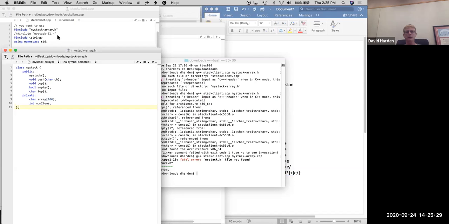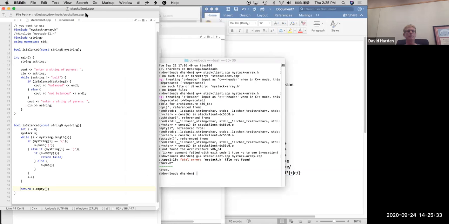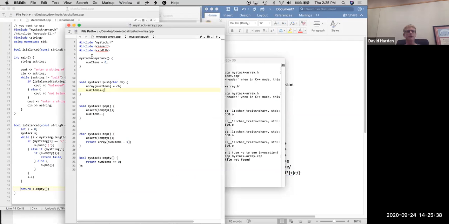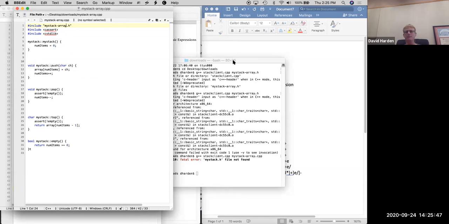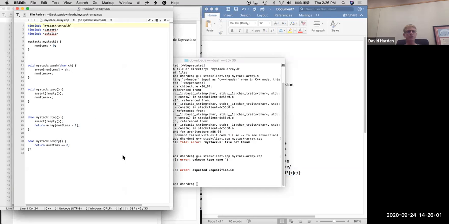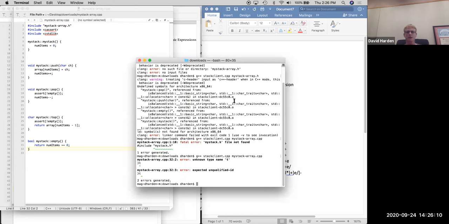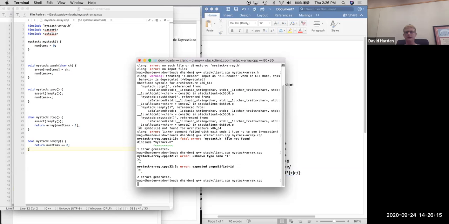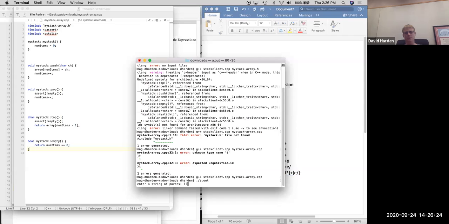Oh, my client, my implementation, my stack. Okay. All right. Any bets on whether it's going to work this time? Nope. Looks like I had a stray character there. My stack array.cpp line 32. Oh yeah, typed the T by accident. All right, bets this time. All right, looks good. Enter a string of parens: open, open, open, close, close, open, close, close. I think those are balanced. 1, 2, 3, 2, 1, 2, 1, 0. Okay.